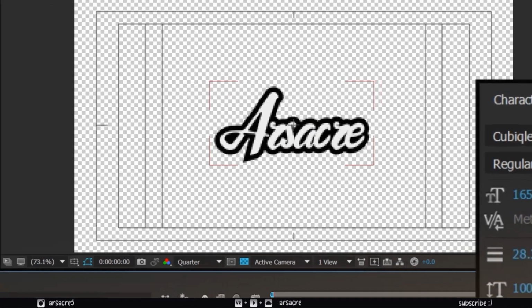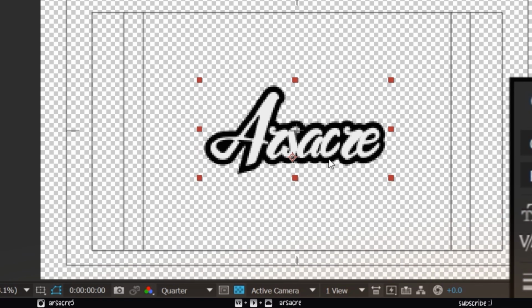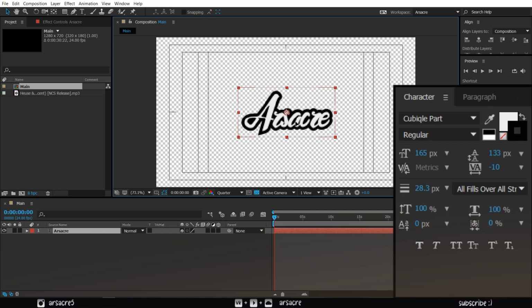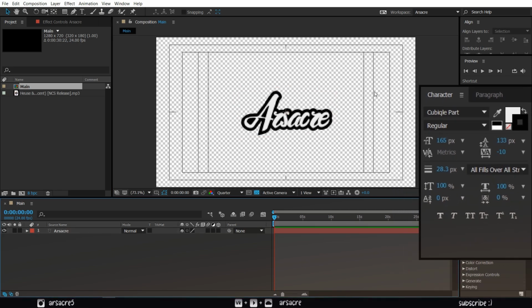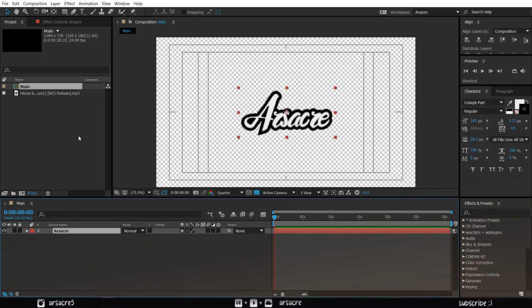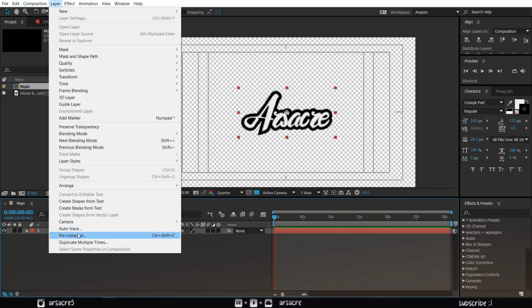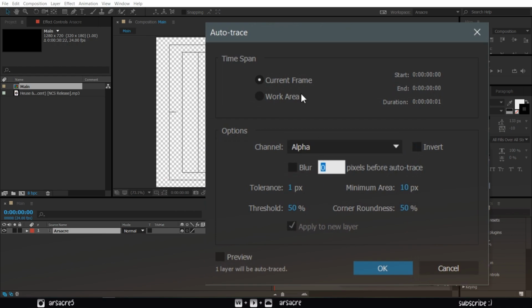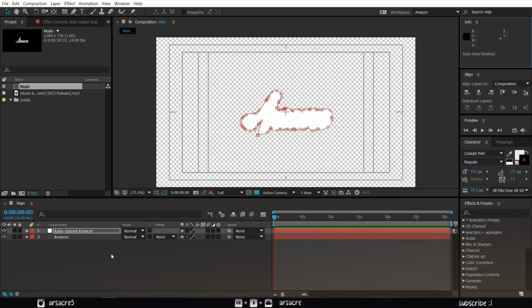Press Ctrl plus Alt plus Home to bring anchor point in the middle. Select the text. Go to Layer menu. Then click Auto Trace. In this menu, pause the video and match my settings. This will give you a new layer of masked out text. I'll rename it as orange color.